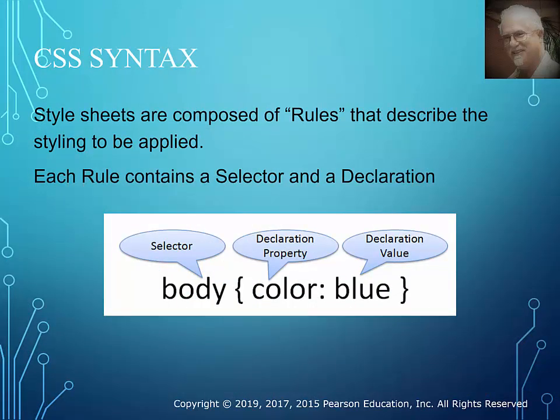The rules are the same no matter what. The syntax is the same. You have a selector, in this case here we have body, a left curly brace, and a declaration property, and a declaration value separated with a colon. Then there should be a semicolon after the value, and the right curly brace. So here we have color blue. That's going to make the text of the body blue.